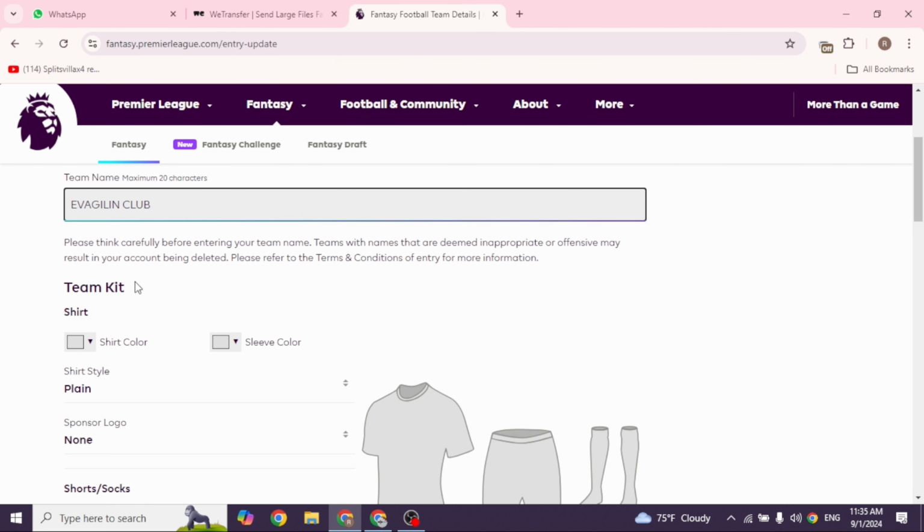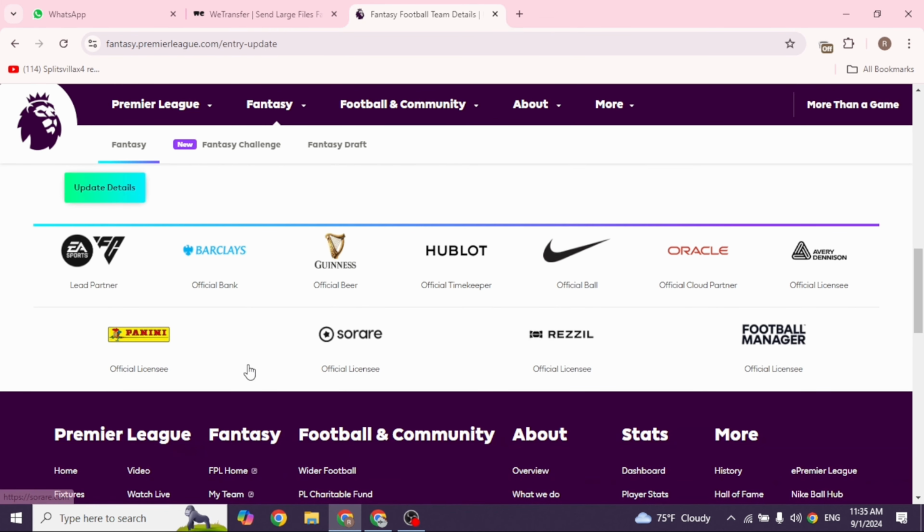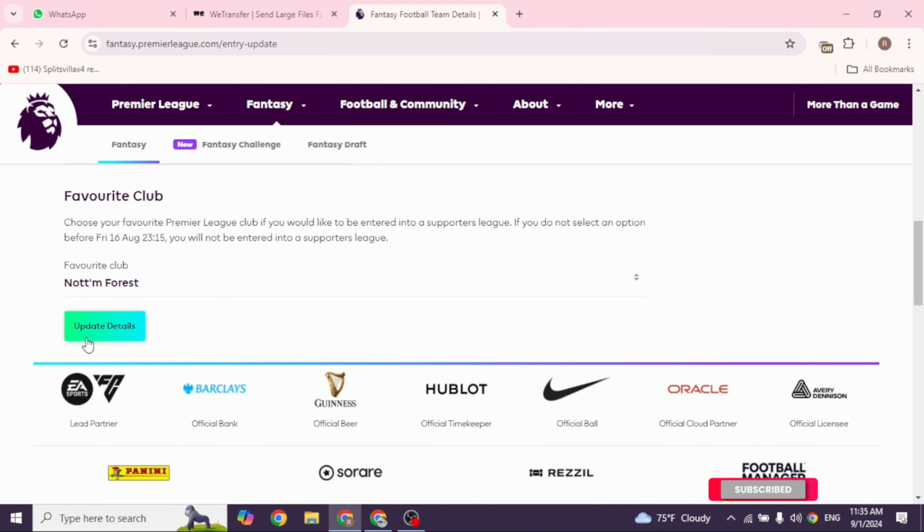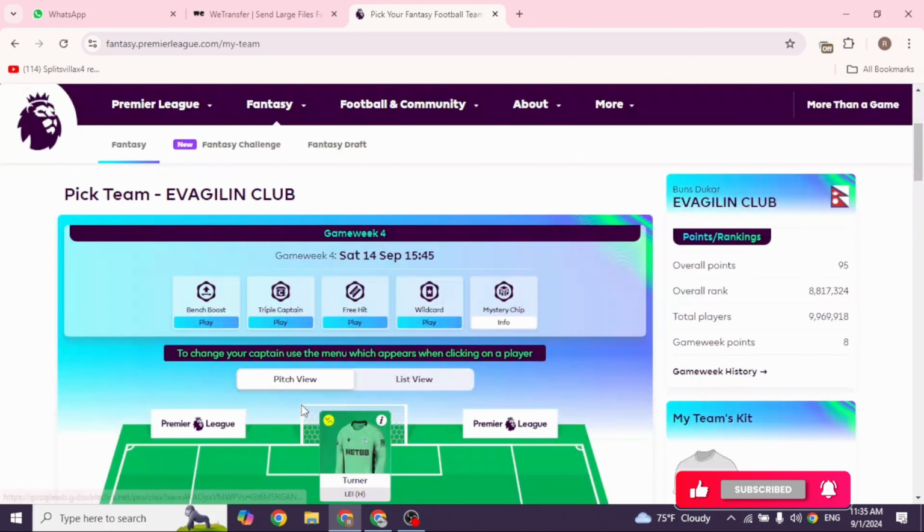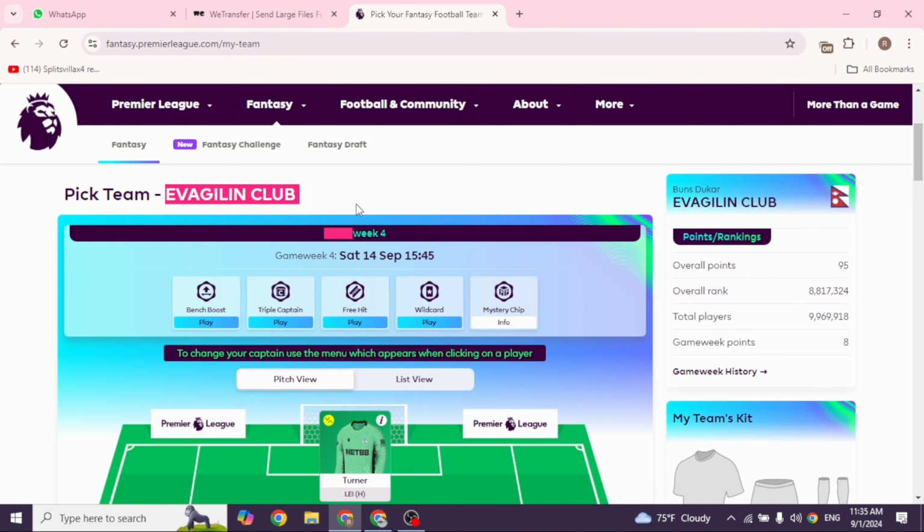Once you have entered it, you can also customize the team kit. And once you're done, scroll down and click on Update Details. With that, your name will be updated. So this way you can easily change your team name on Fantasy Premier League.